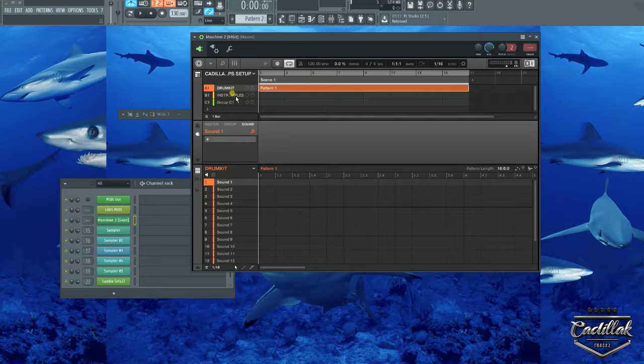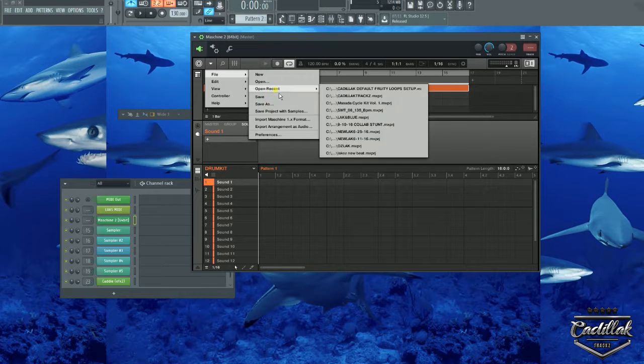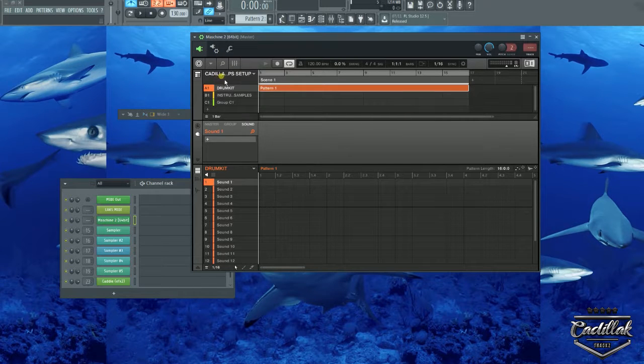You see, it's a template, and then once I set up this basic template, all I did was go to File, Save As, and I saved this project as my Cadillaktrackz setup. Every time machine opens, it's gonna open up this setup. Why? Because I have a Fruity Loops template.